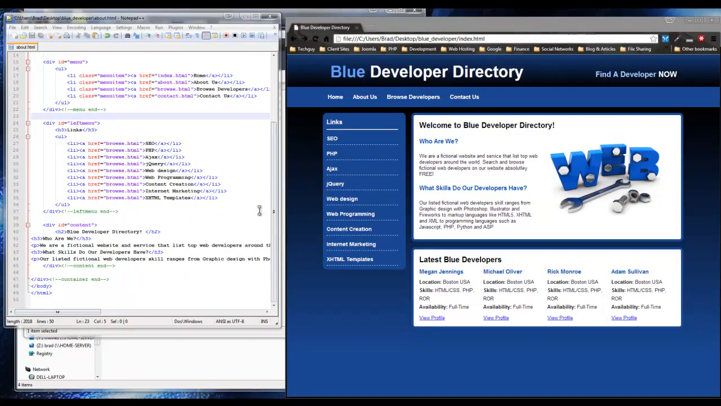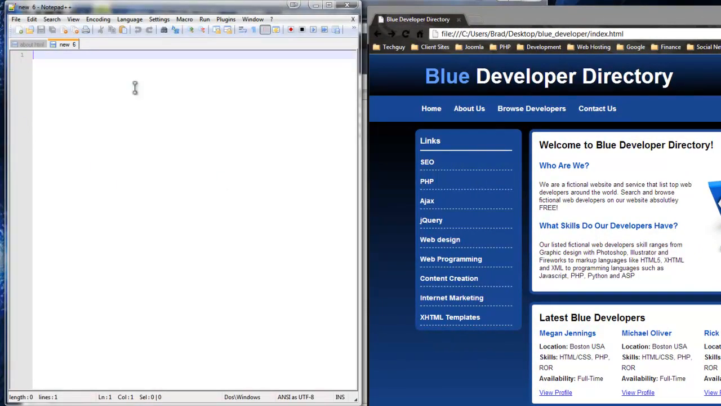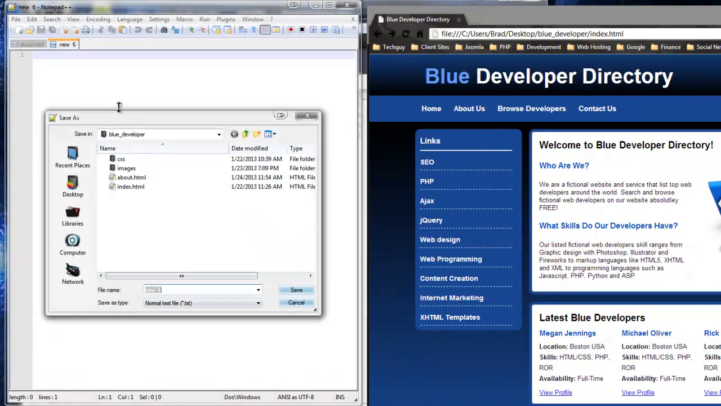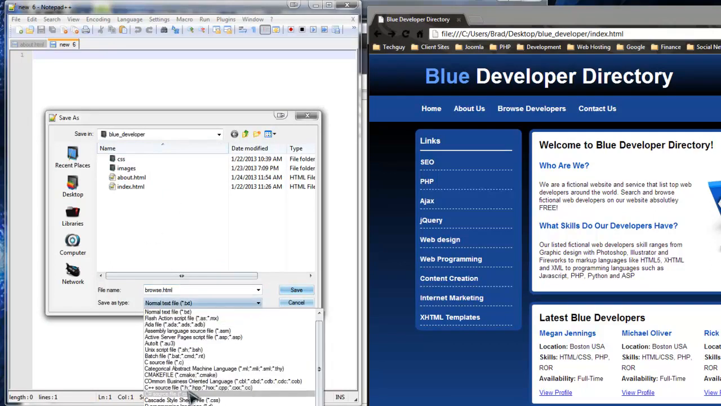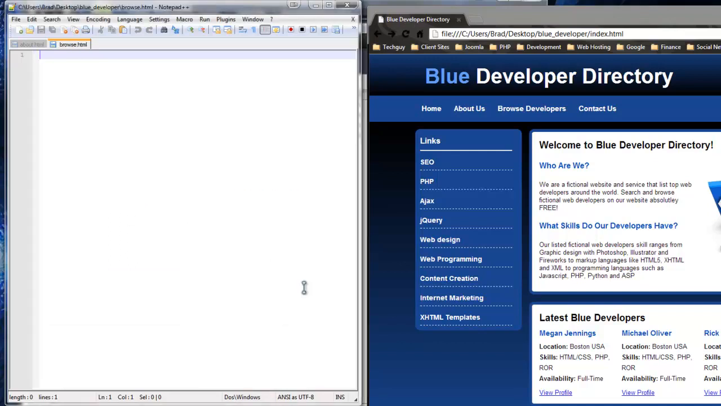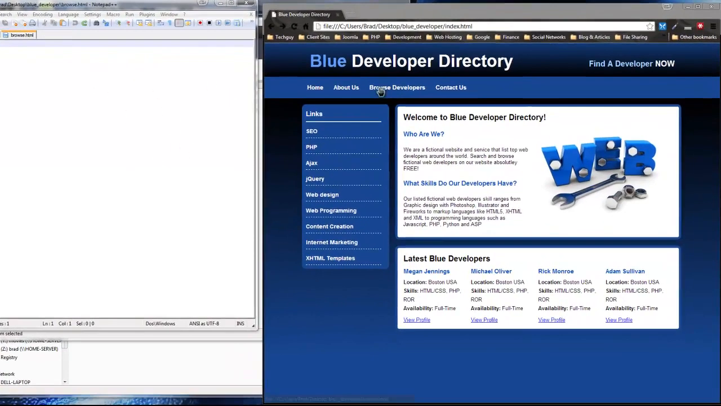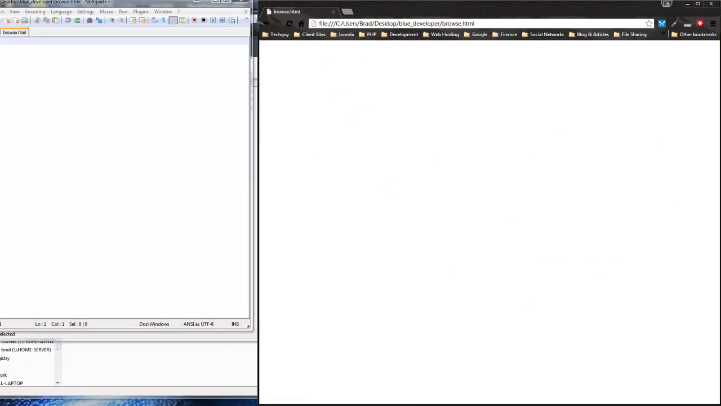It's not here. So what I want you to do now is create a new file, and let's save it wherever you're building the site along with me, and save it as browse.html. And you want to make sure that you choose HTML if you're using Notepad, and you want to save it in the same place that you save the index and the about HTML pages. So now that page is created, you can actually see if you go to Browse Developers on the site, it takes you to a blank page.